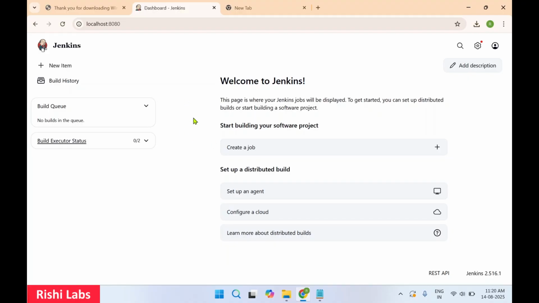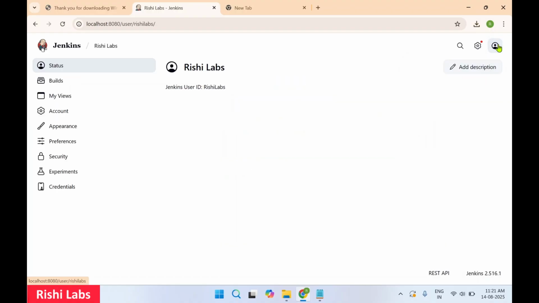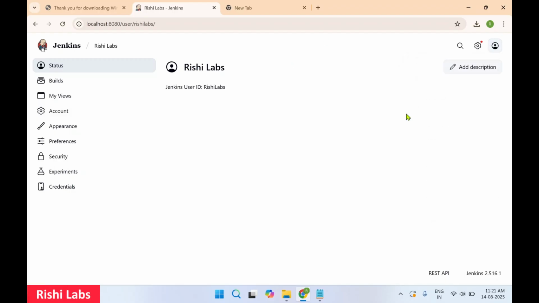So now that's how the interface of Jenkins looks. You can check the build history over here, and you can also create a job by clicking this button. This is where you can see the profile, and you can also sign out.